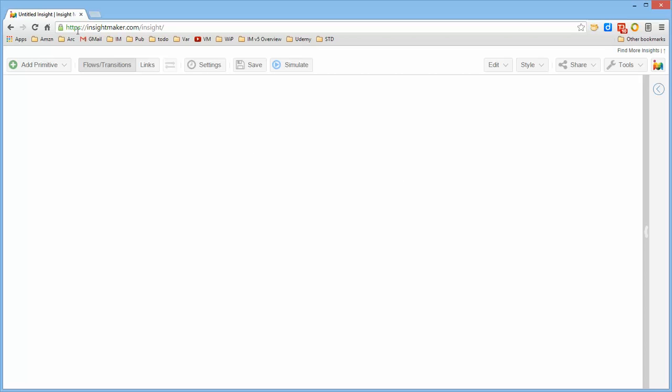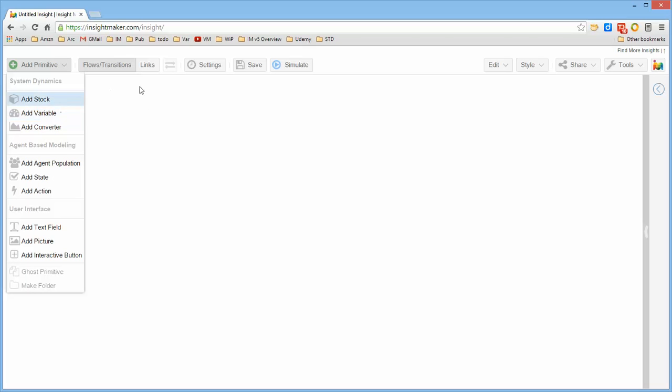Now notice at the top it says insightmaker.com/insight, and there's no defined reference number for this insight because we haven't created one and saved one yet. Now, there are a multitude of primitives that are used to create models with, and to make it easy, we're simply going to use one at the moment called a variable.